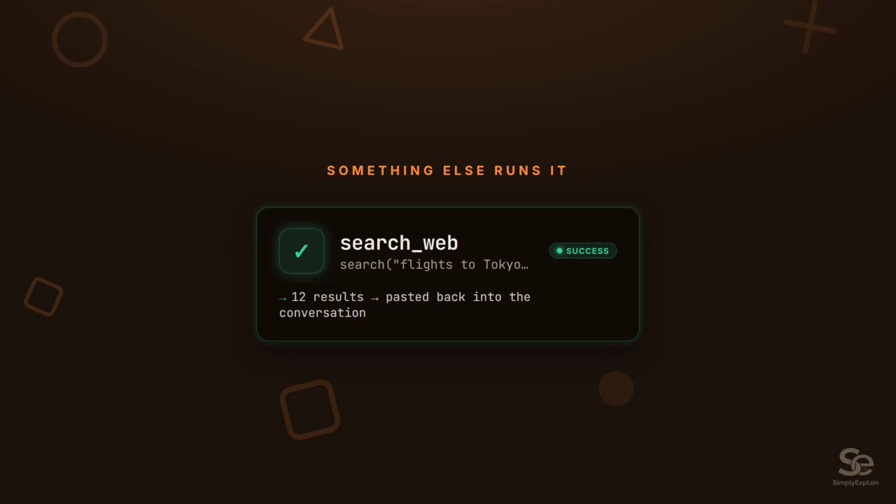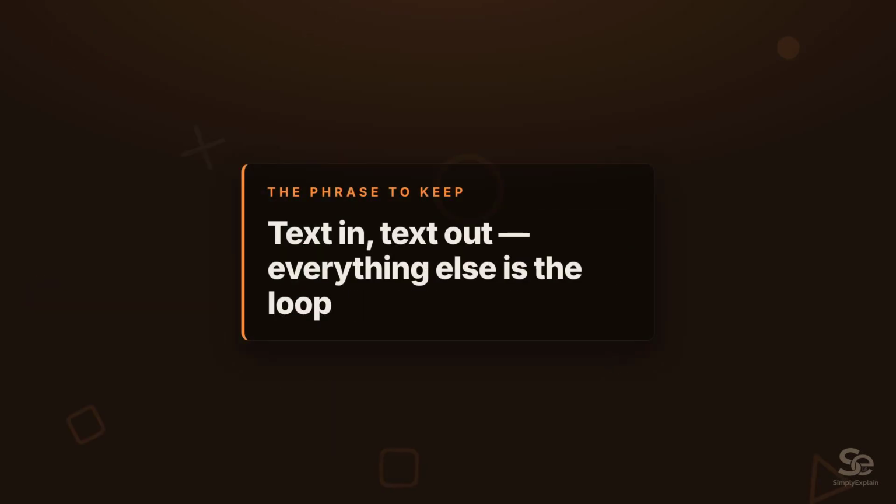The model never touched the internet. It wrote text and read text. So remember the phrase, text in, text out. Everything else, the browsing, the clicking, the running code, is the loop around it.